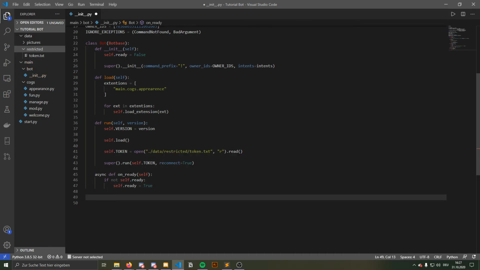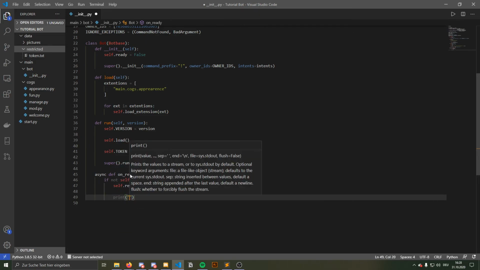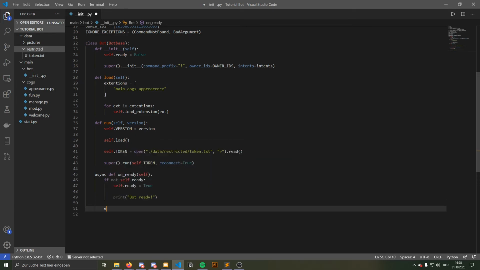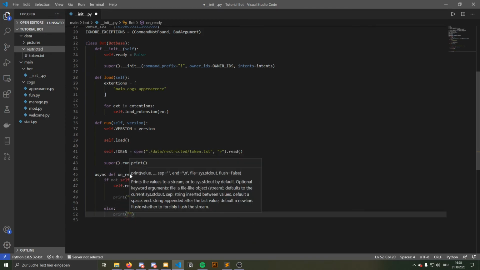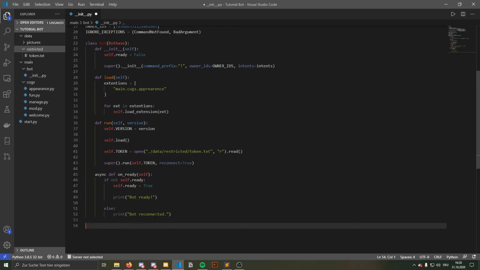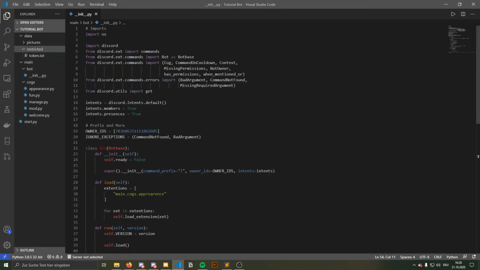And then from here, actually, we don't really need to do anything. We can just do print bot ready, and then here we're gonna say else, and then in here we're just gonna say print bot reconnected, and that's basically it. In the last line, we're just gonna say bot equals bot. And that was it. More we don't need. I already pasted the token in here.